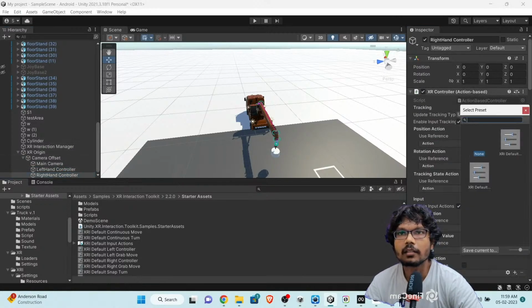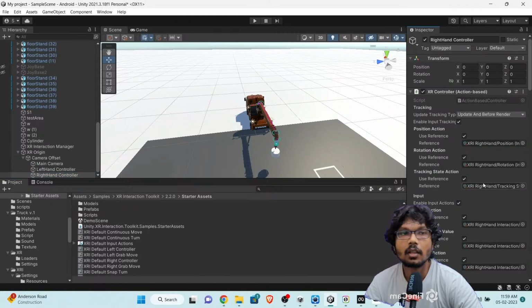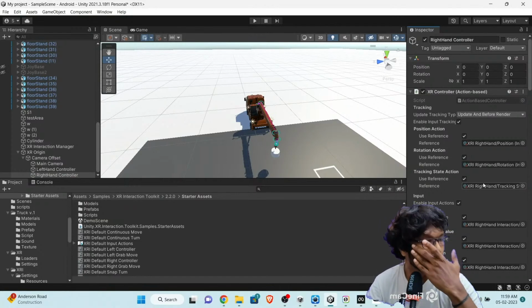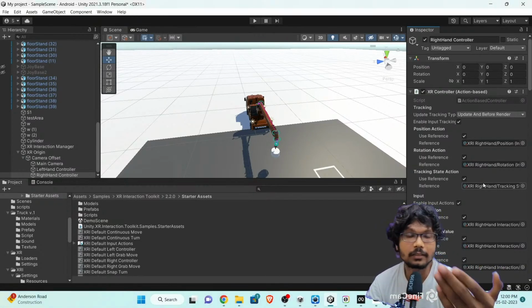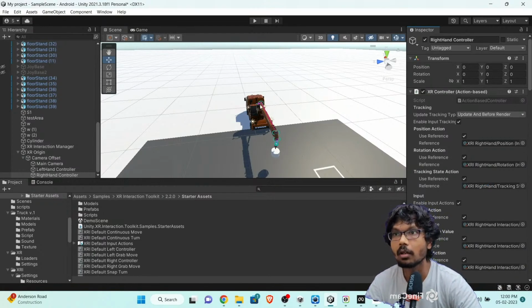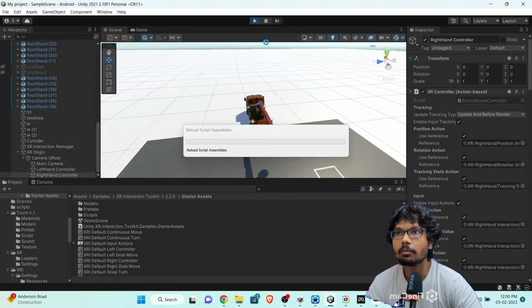The right hand, this. Okay, this is something I really want to talk about in some video, how bringing in the XR interaction toolkit first, even before you add the XR origin, is important. I'll probably talk about this. This will solve a lot of problems for a lot of people.